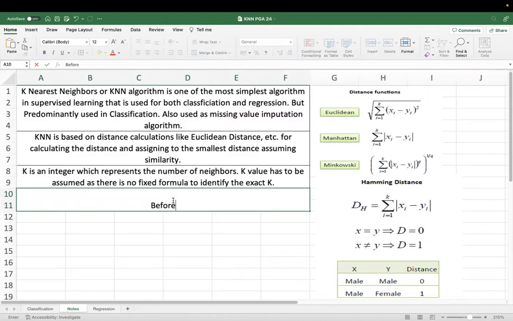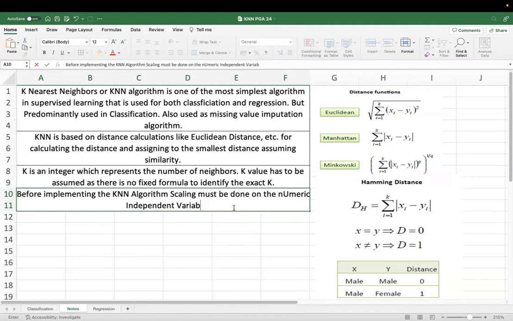Before implementing the KNN algorithm, you have to do scaling, particularly on the numeric independent variables, either standard scaler or min-max scaler.